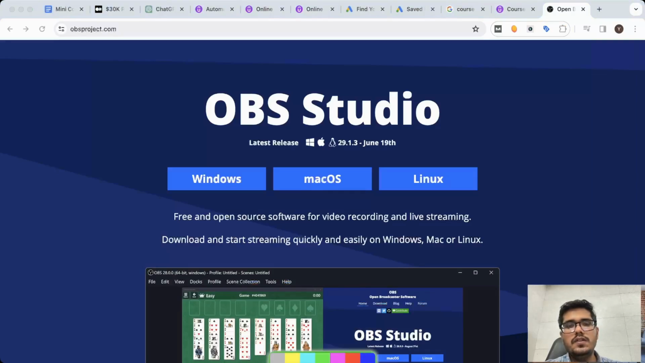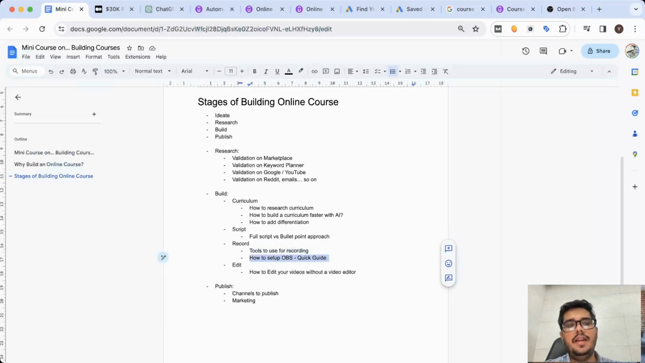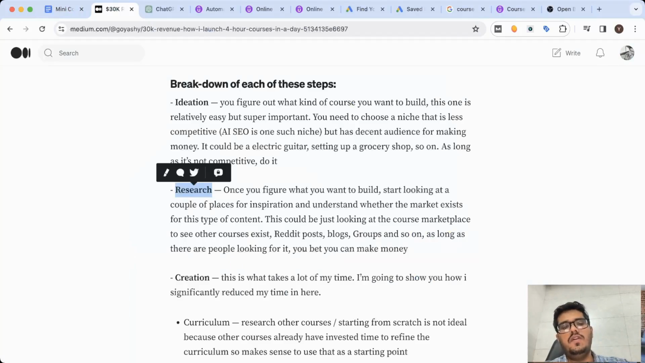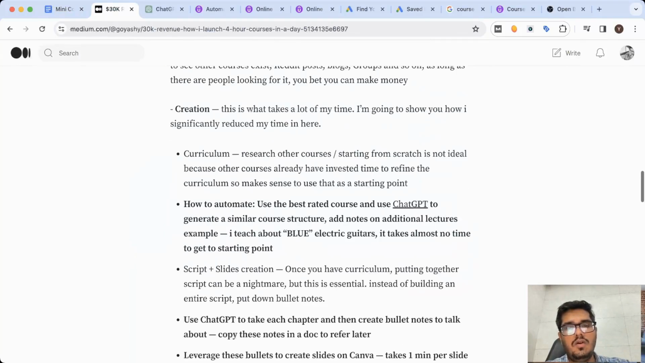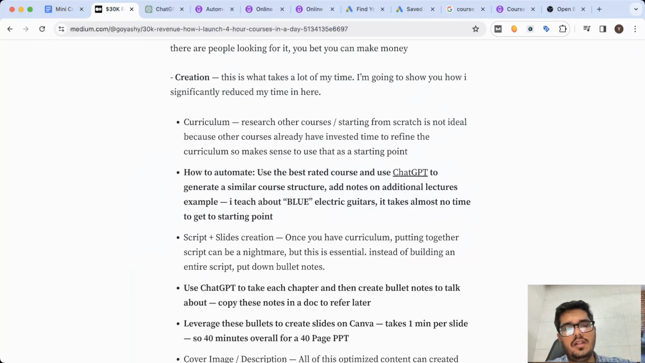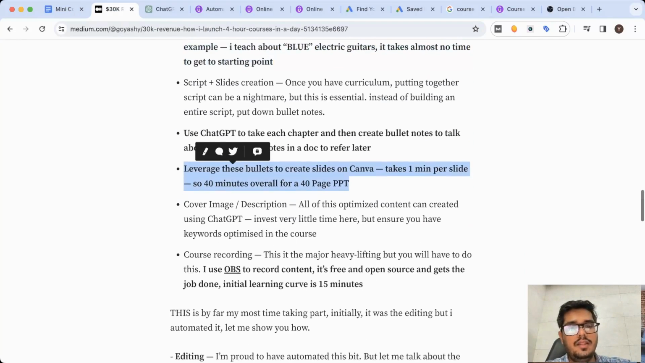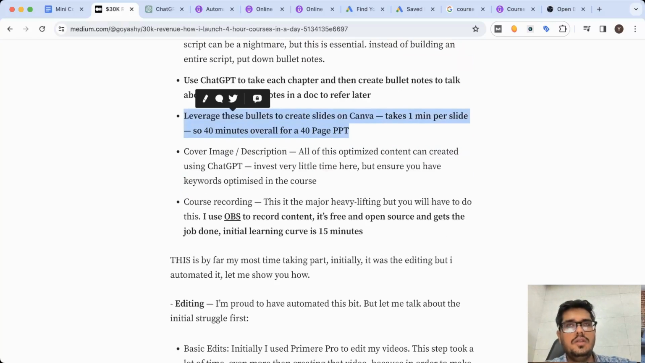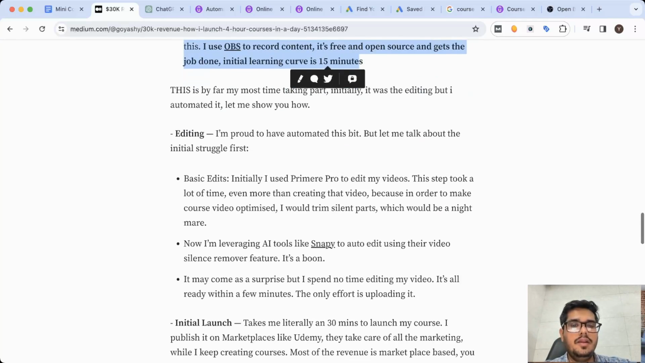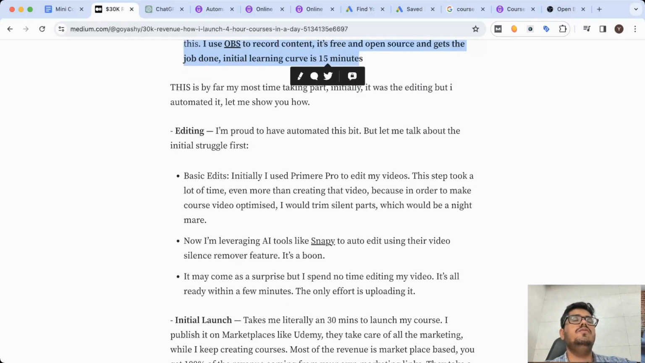Alright, so I'm hoping you see the screen again, and let's go to the next section. Alright, so the OBS guide is done, and finally, editing, right? This is the major part of how I'm saving a lot of time now. You can see I've talked about this here as well, the curriculum. And for slides, by the way, you can leverage Canva to do that, and then just share your slides and walk your students through with your face visible and the slides visible. Then for course recording, like I mentioned, it's OBS. Finally, editing, and this is one of the major reasons why I'm publishing a lot more courses now.